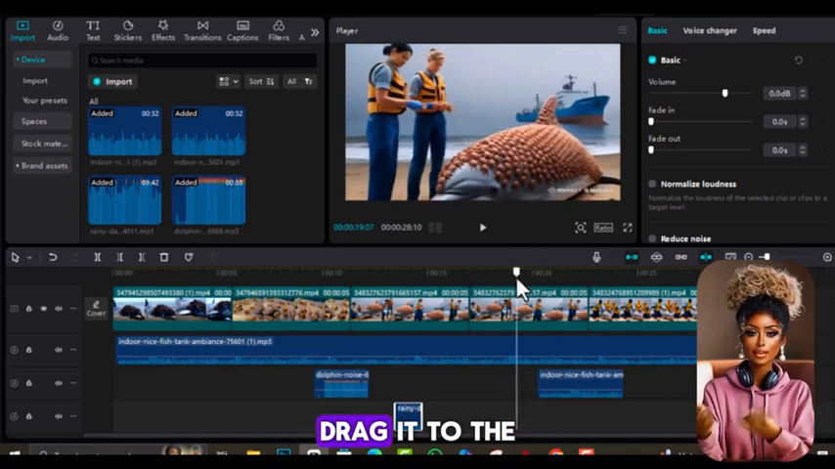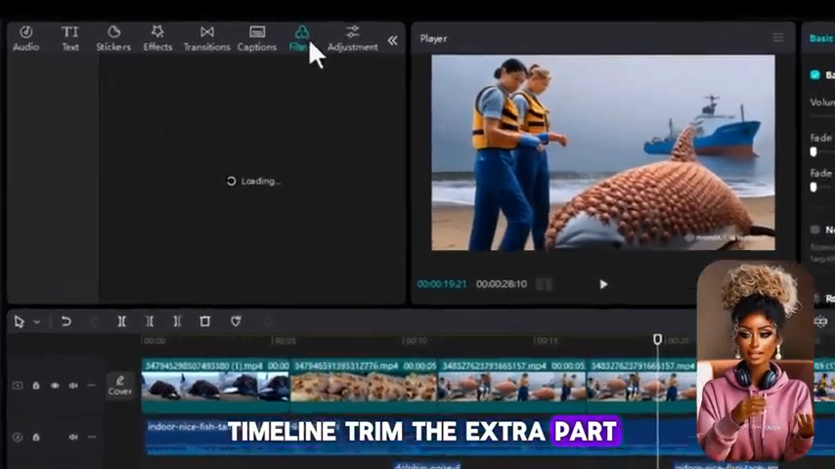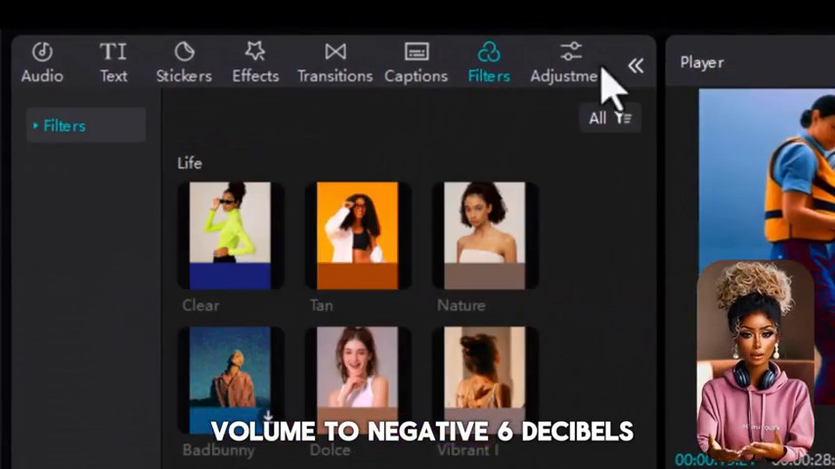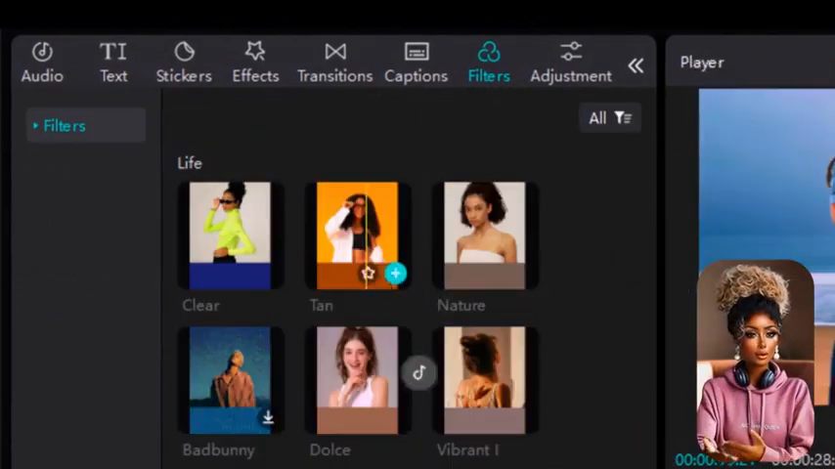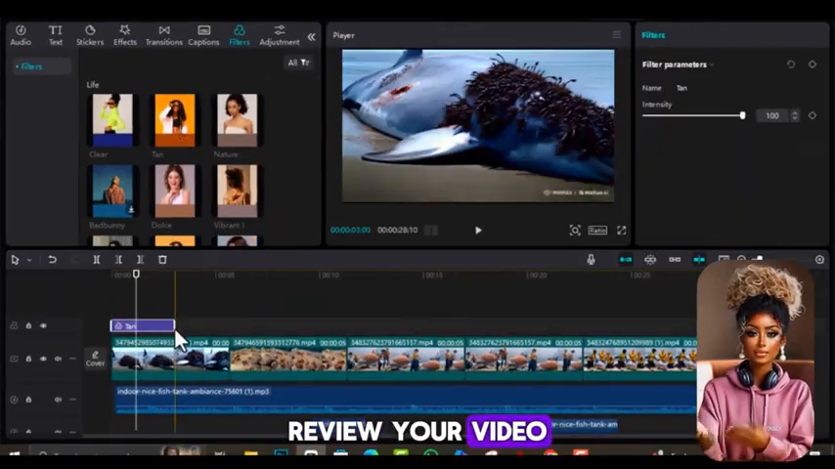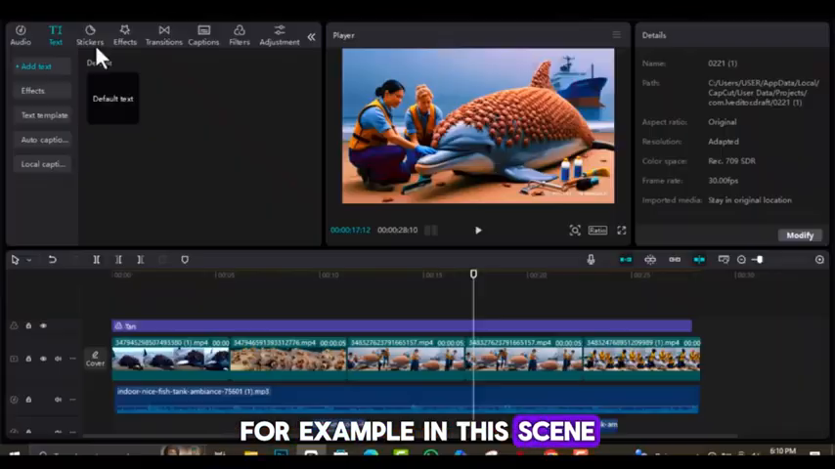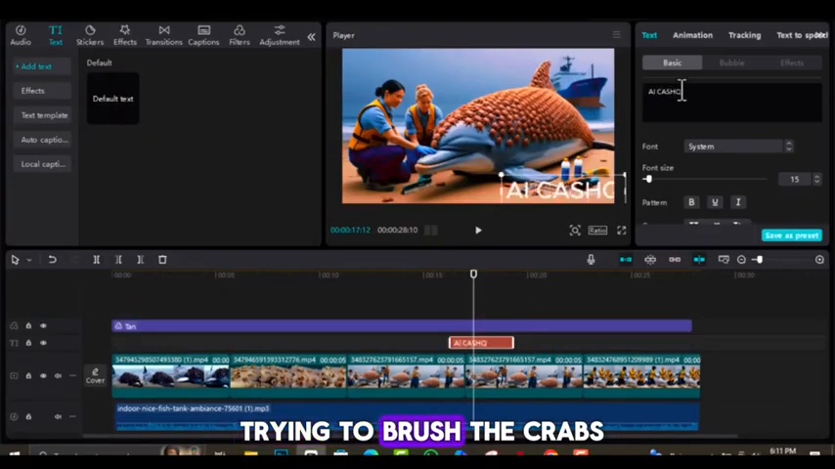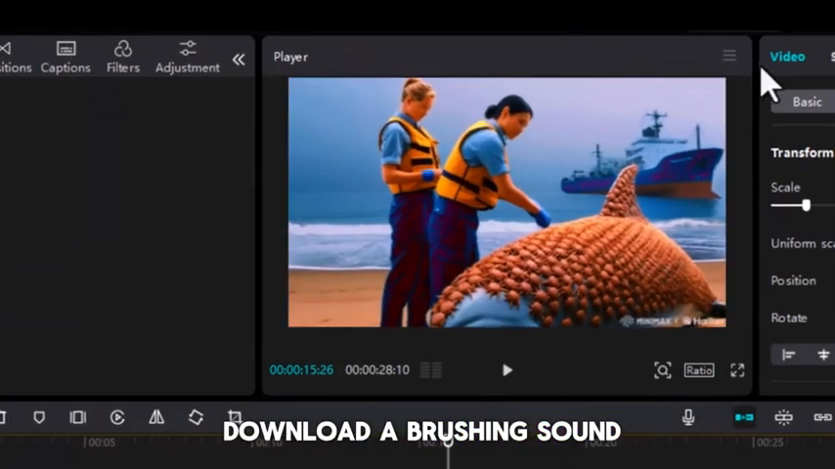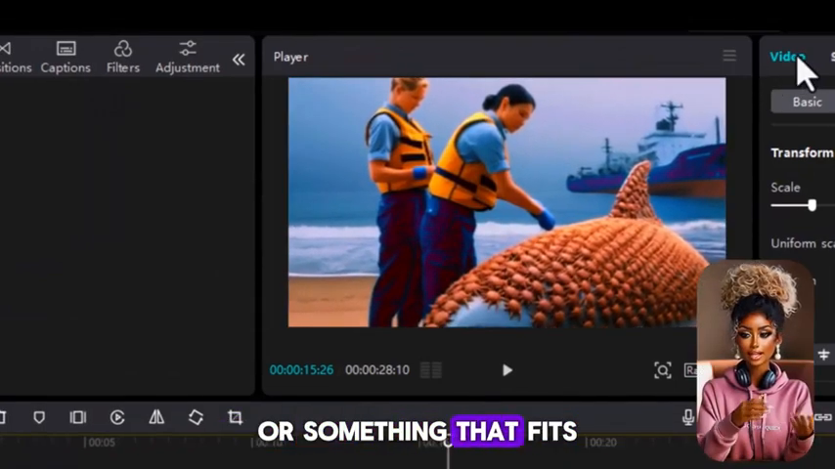I'm going to tie everything together with a filter. Click on Filter and browse through the options to find the one that best matches your preference. I will go with this one. Drag it to apply it throughout the video. To remove the Hilo AI watermark, you can either overlay text, such as your channel name, or slightly zoom in to hide it without affecting the quality.